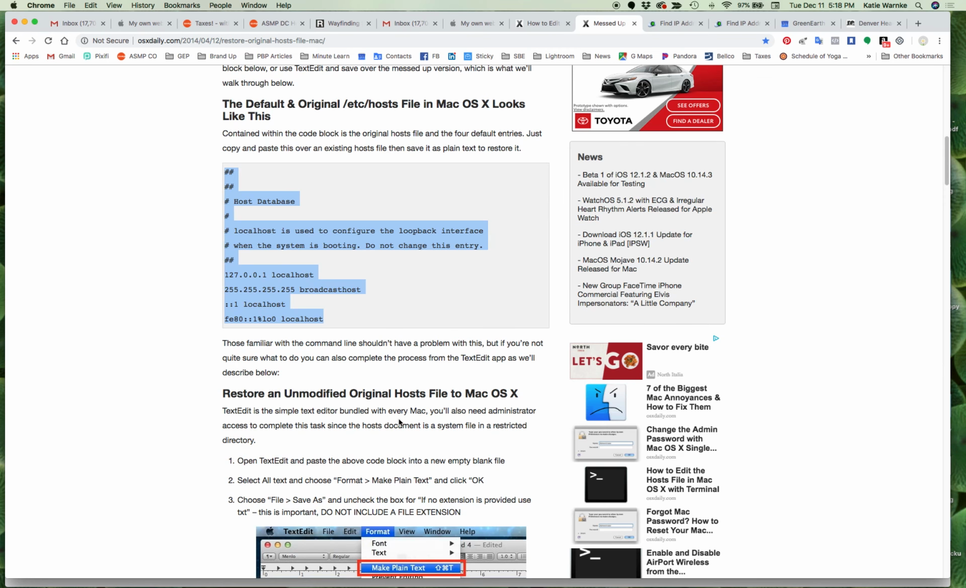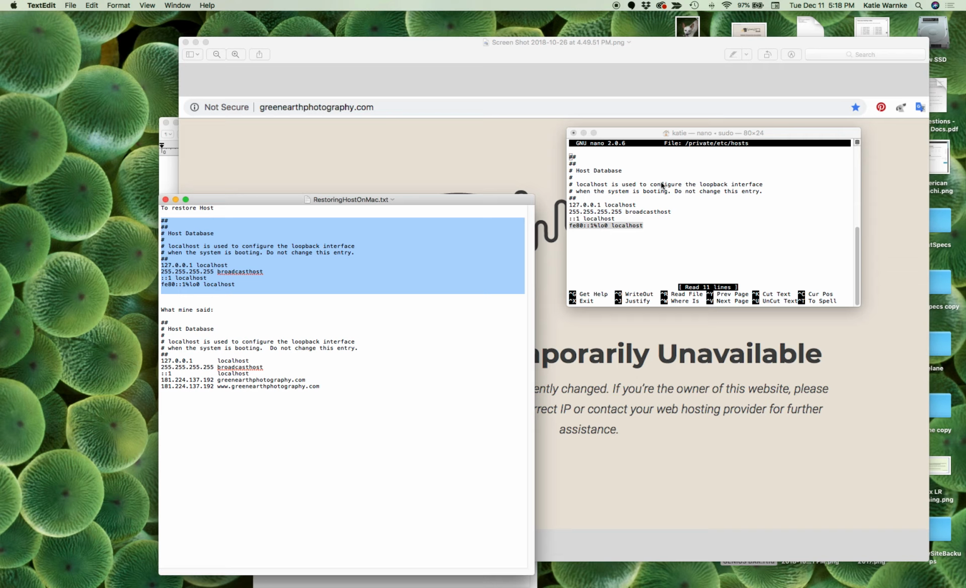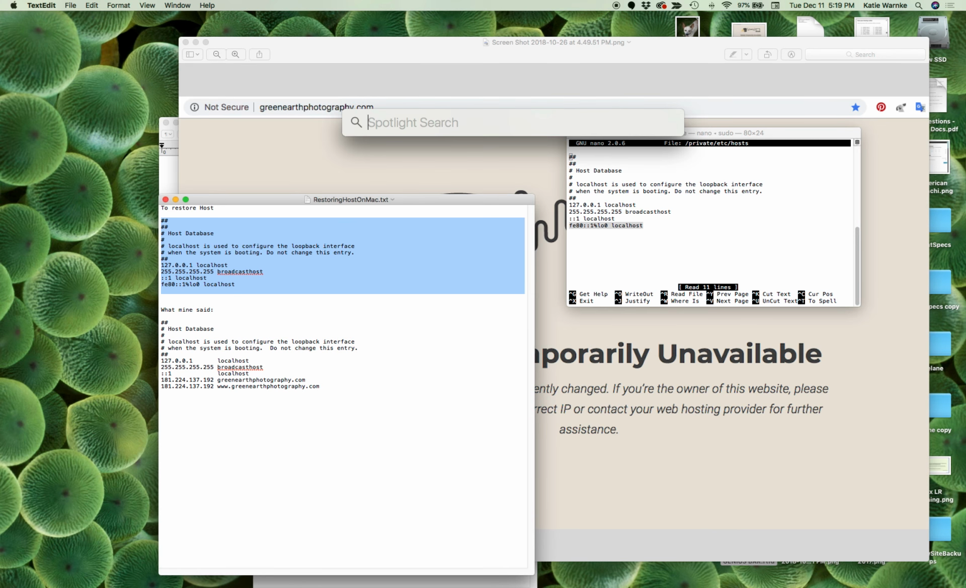I went here and they showed the default and original file that comes with a Mac. So that's what we're going to paste into that file. That's what's there right now, but if it's not there for you, you can copy this. To do that, you select it, hit Command C, and then we're going to go to TextEdit. If it's not open, which it probably isn't, you hit Command spacebar to get the Spotlight search again. TextEdit. This is just one way to open it. Hit return, and TextEdit is open.